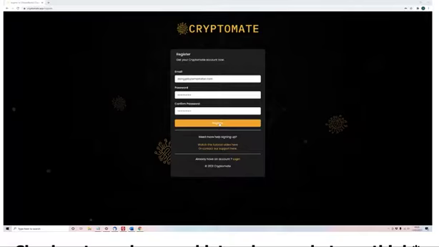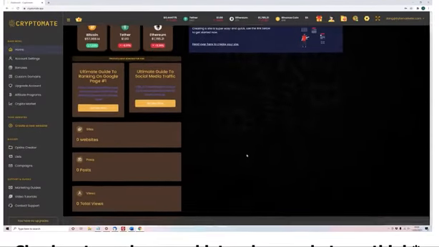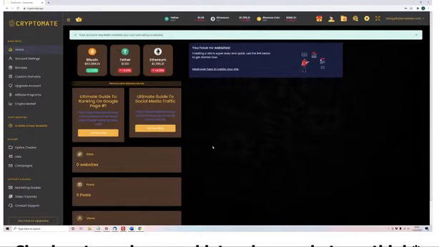So we start off right at the beginning, registering our account and creating our account. So we'll go ahead and do that, and we're into the software here. Now, the first thing we're going to do is create our site. To do that, it is just super simple.